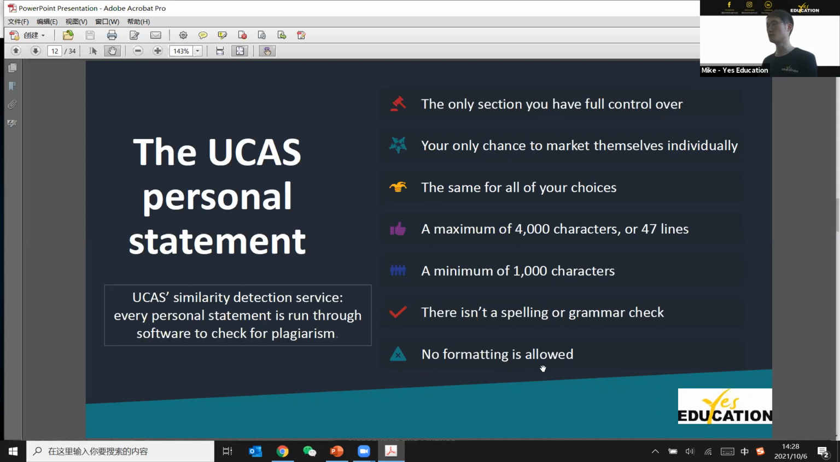Also, there is no grammar check in the UCAS personal statement box. So you can write it down in your Word document and check the spelling or grammar before you copy and paste it into the UCAS personal statement box.